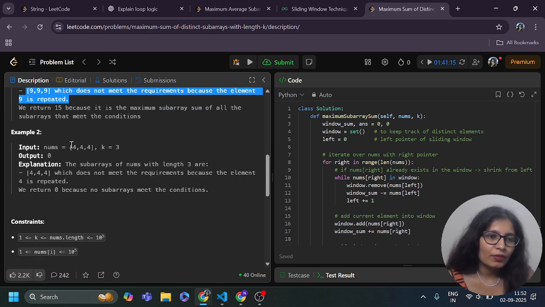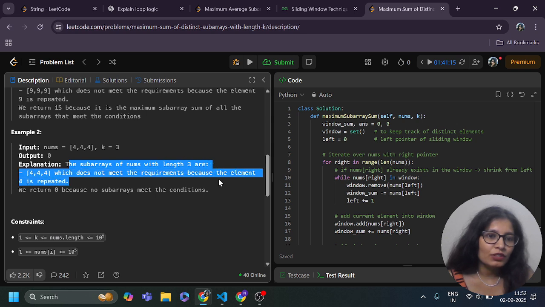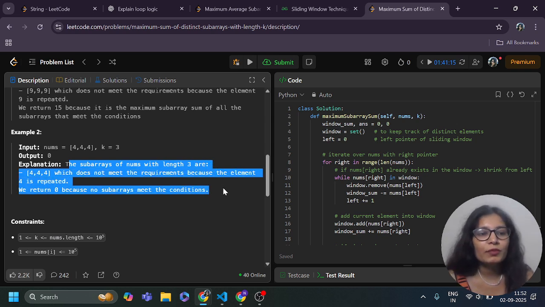Okay, so if you have input like this, 4 4 4 with k equals 3, the output is 0. The subarrays of nums with length 3 do not meet the requirement because the element 4 is repeated. We return 0 because no subarray meets the condition.